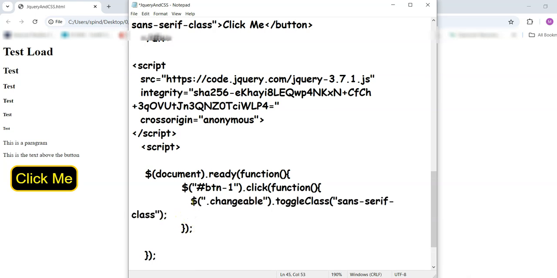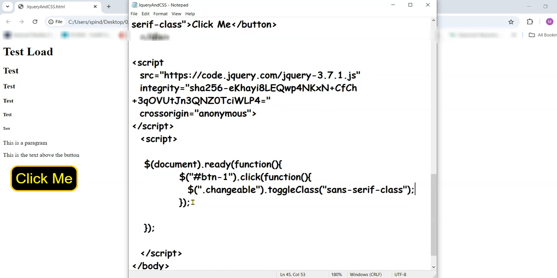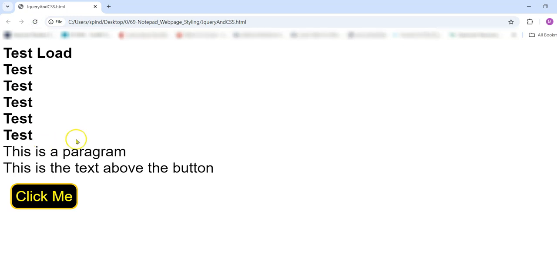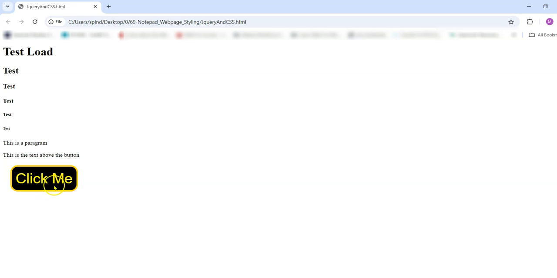So now let's save that. Okay, and let's see if that works. So let's save, and now everything starts out with sans-serif. I click on this and it's gone. I click again. Perfect. So it's toggling on and off this content.